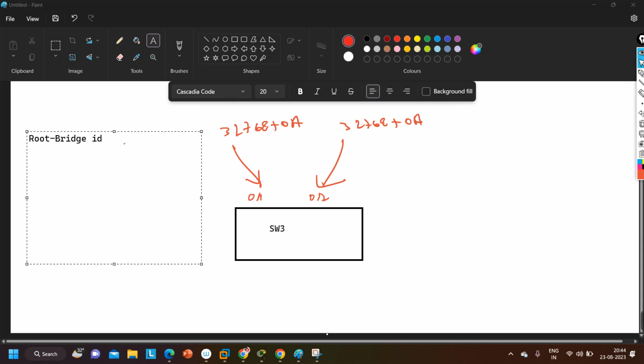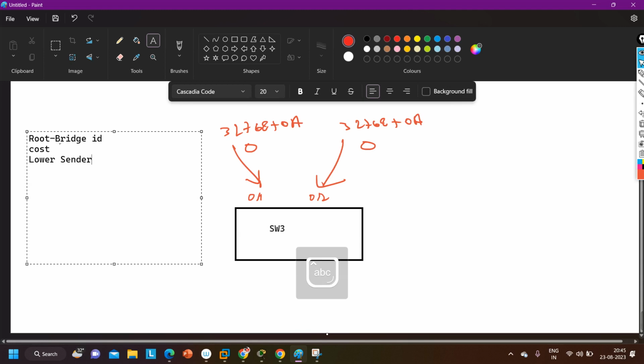Then the next thing that the switch is going to check is cost. What cost is coming in the BPDU? Let's say the cost value is also 0 here and 0 here, meaning the root bridge switch is sending the BPDU. So the cost on both links is 0. First it checks the lower root bridge ID, after that it checks cost. If cost also ties, then it is going to check the lower sender bridge ID.